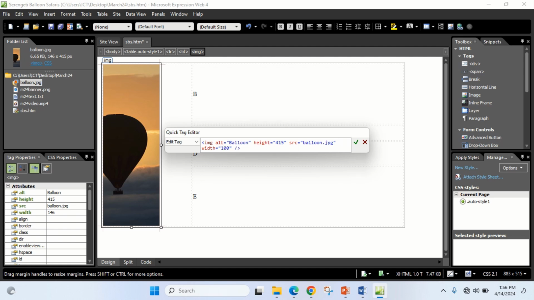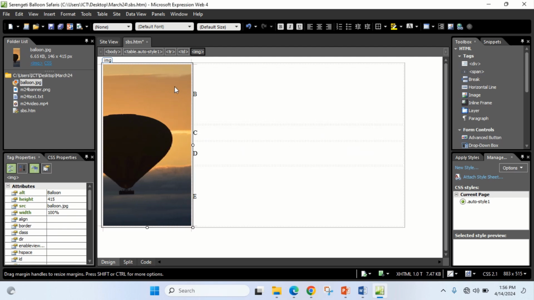100%. Okay, so that it can fit into the width of the cell. Please take note of that. So then you say accepted. Okay, you can see that it has fit into the width of the cell.